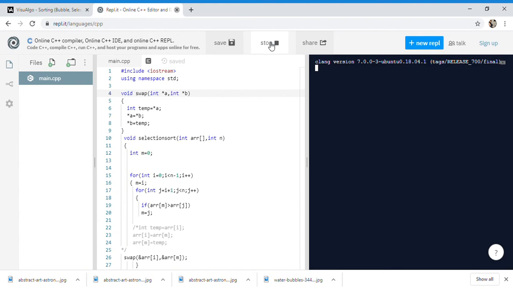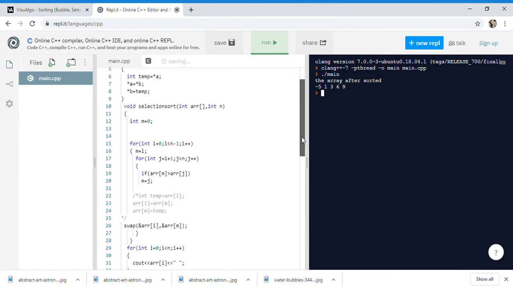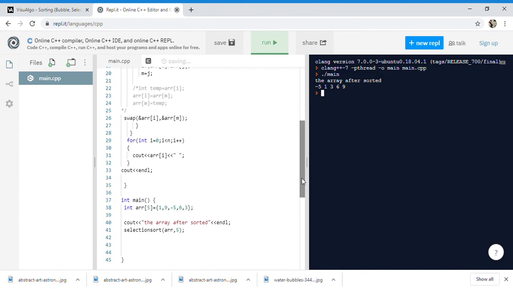Let's run it and check if the values are coming out right or not. So yeah, the values are coming the same way. The array is in sorted order right now.